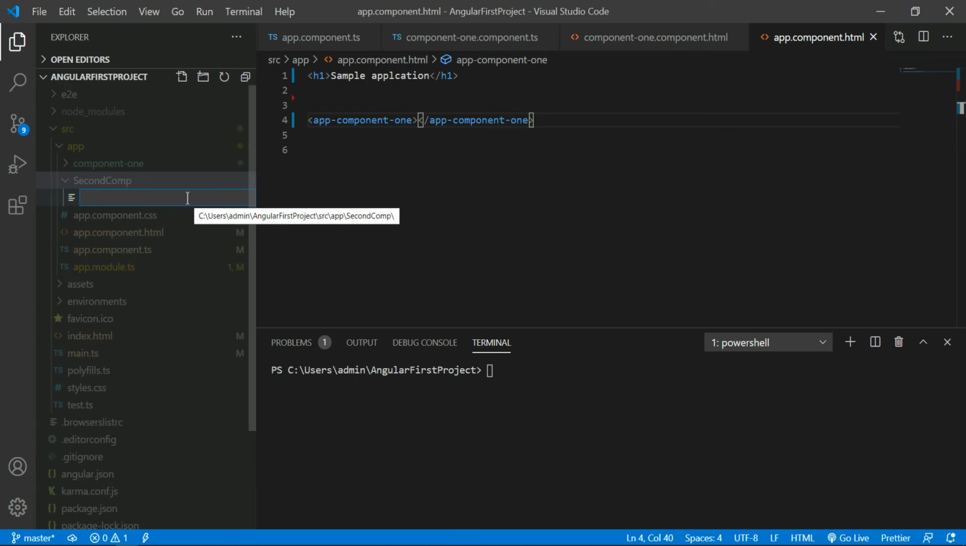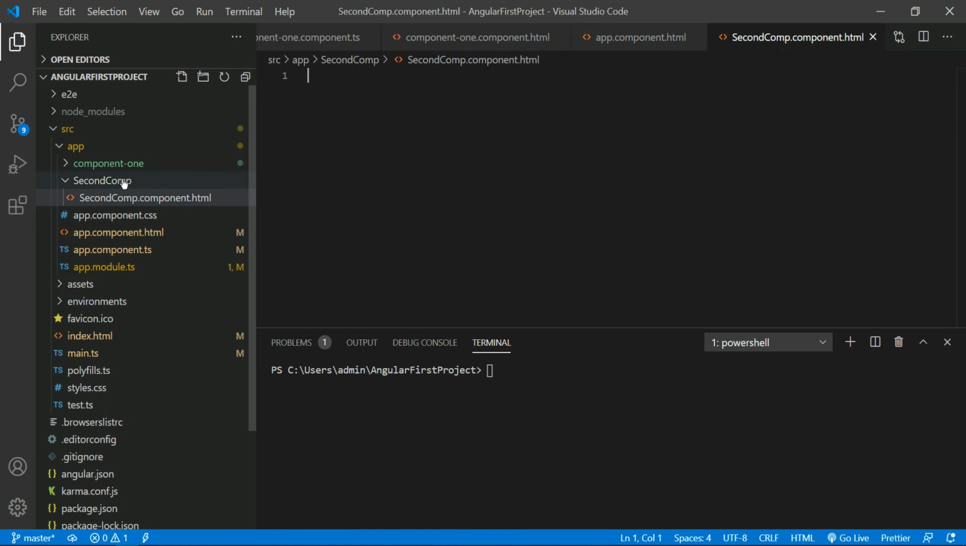That is as per our wish. What name do I have to give here? I want to give second comp only, and after that, for the naming convention, you have to create the app component HTML file. Right now I am creating this file manually. Second comp is the file name, and the kind of file is a component HTML file. Okay, enter, that's it.